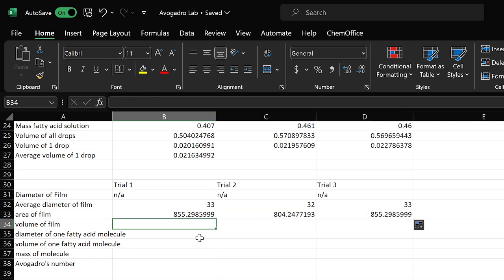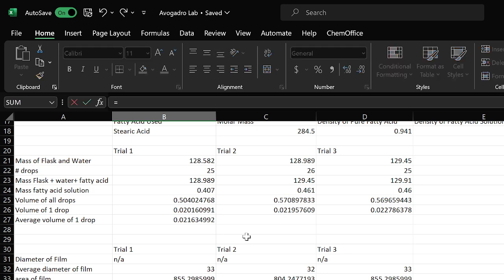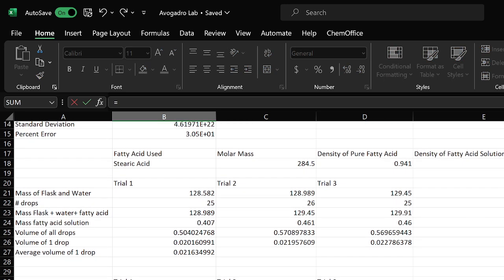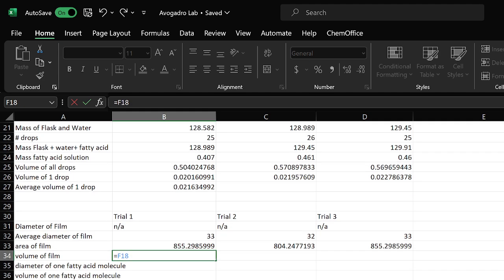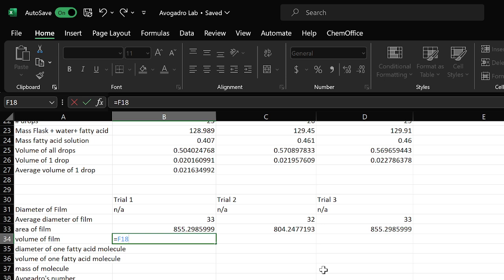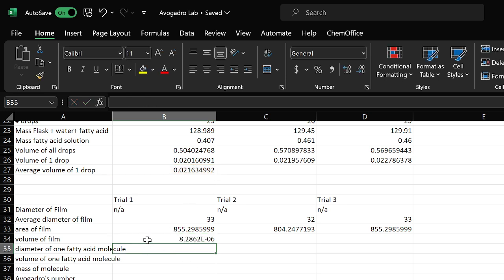Now you want to do the volume of the film. So for the volume of the film, we're going to start by going up here. We're going to do equals, and we're going to click on this box right here, the volume by volume percent of fatty acid solution. So click on that. So you have that one. Then you multiply by volume of drop. It's this box right here, this average volume of drop. And then you get to divide by 100. Divided by 100. Enter. Perfect.